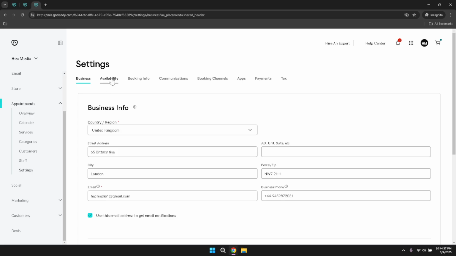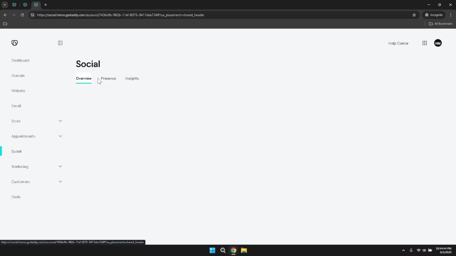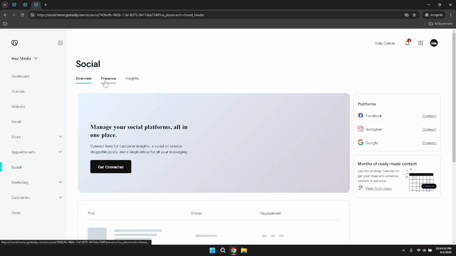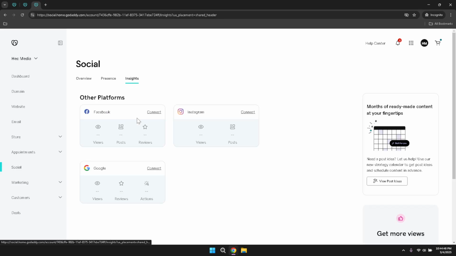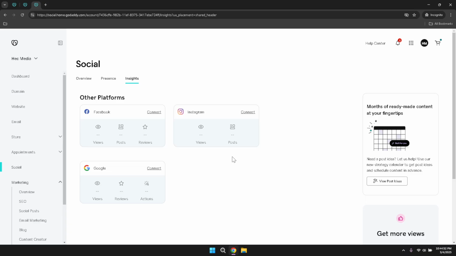Moving on to the social section, you can access and manage your connected social media platforms. This area is divided into 3 tabs: Overview, Presence, and Insight. The overview provides a summary of your social media activities, while the Presence tab allows you to manage your online presence across different platforms. The Insight tab offers valuable analytics, enabling you to gauge engagement levels, monitor the performance of your posts, and understand how your social media efforts are impacting your business. By effectively managing your social media connections, you can enhance your online visibility and engage more effectively with your audience.